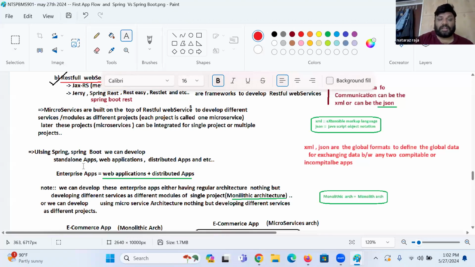Using Spring Boot, we can develop standalone applications, classes with main method, web applications, websites, and distributed applications. Web services applications are distributed applications. Standalone, one user can operate this application. Web application, browser to software application communication. Distributed application, software application to software application interaction. Standalone, core Java application. Web application, browser to software application interaction. Distributed application, application to application interaction.